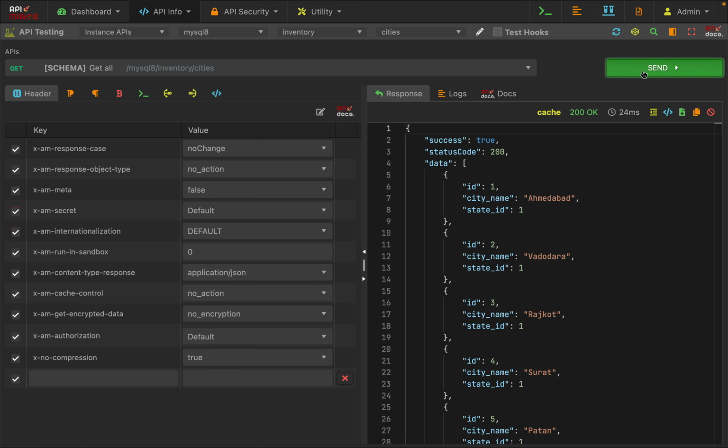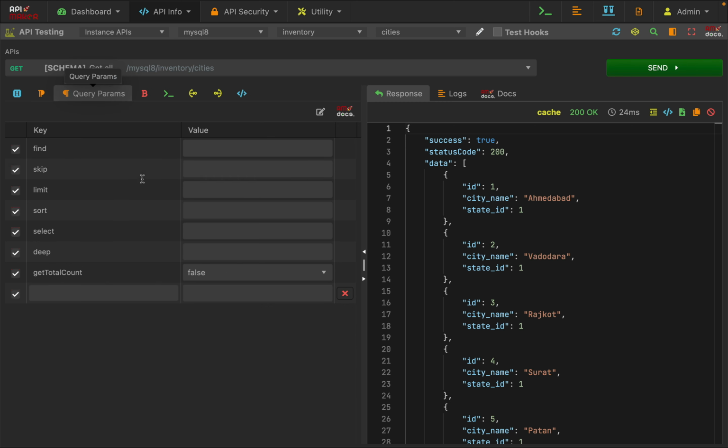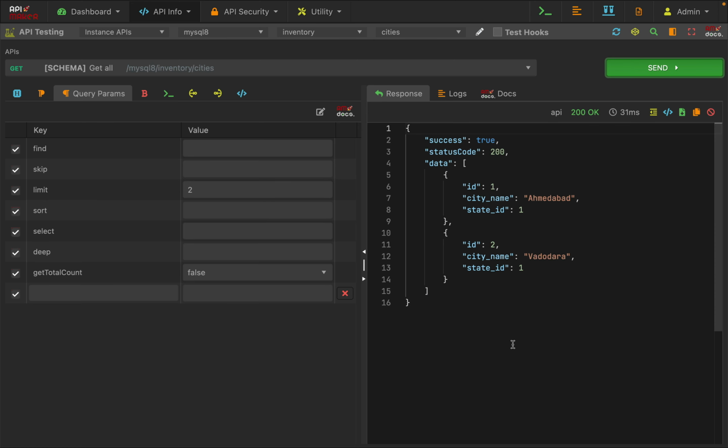First time we'll send, it will get the database data, and after that it will get the data from cache. Now let's say we want to limit only 2 records. We'll send that, we'll get from database, and second request will get from the cache.